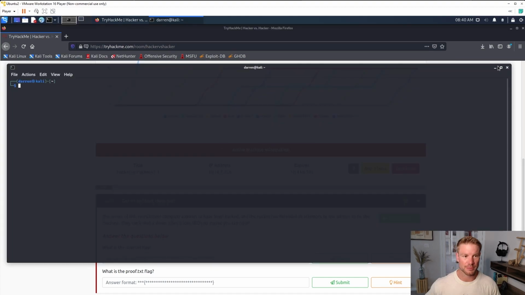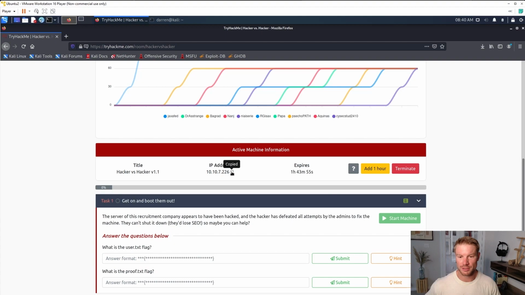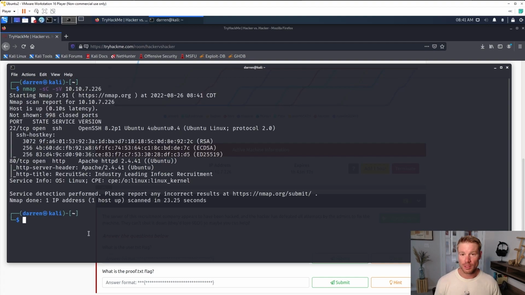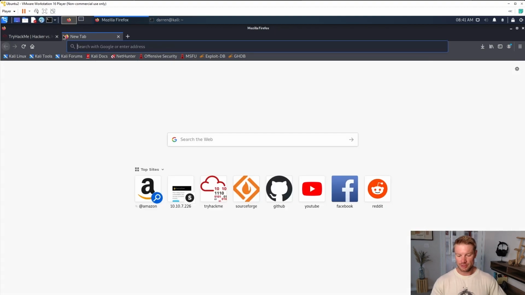We'll start with the nmap scan. Copy this. All right, nmap scan is back. We've got SSH on port 22 and Apache HTTP on port 80. So let's go check out that server.